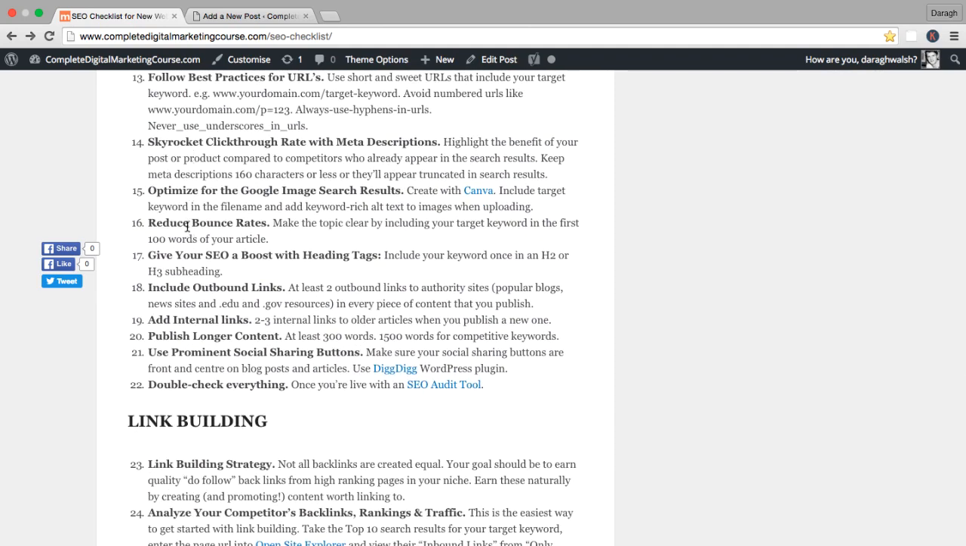So already we've covered off on the first two points there. Now including outbound links, at least two outbound links to authority sites. These should be popular blogs, news sites, EDUs, government resources, etc. in every piece of content that you publish. Essentially, what you want to show Google here is that you're in good company. You're referencing already established pieces of content or sites.